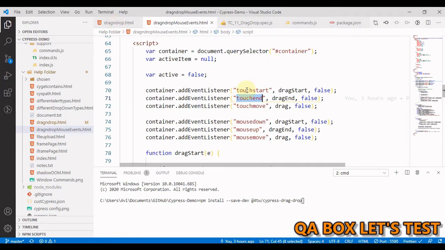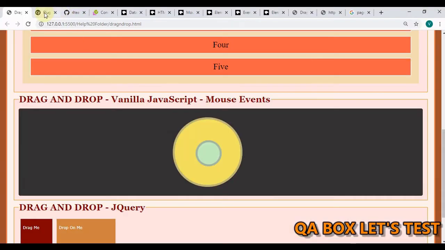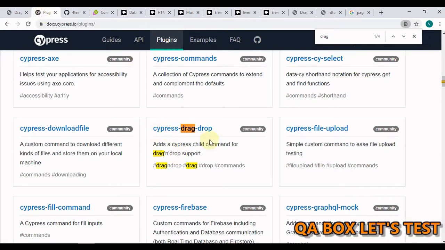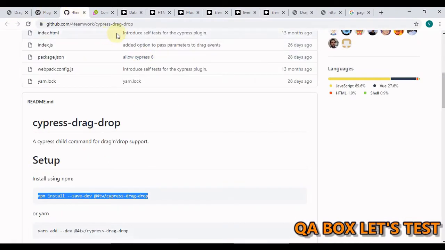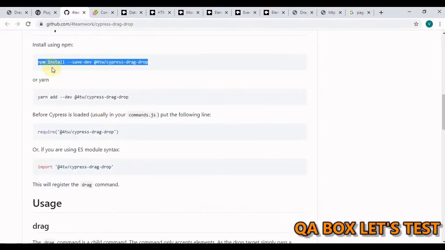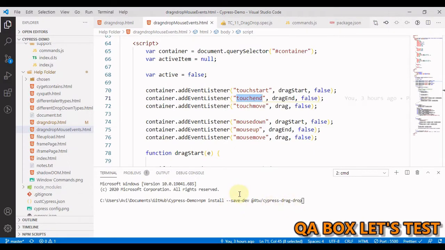First things first, how to do that, since there is no direct command available in Cypress to do that. There is a plugin, and for that you have to go to the plugin section and search for Cypress drag and drop. This is the GitHub page for that, and copy this command. Open your terminal and run this command. This time I'm saving that as a dev dependency, because this plugin doesn't work in all cases, and therefore I've got 6 different cases in which I'm going to show you how to work with these kinds of events.